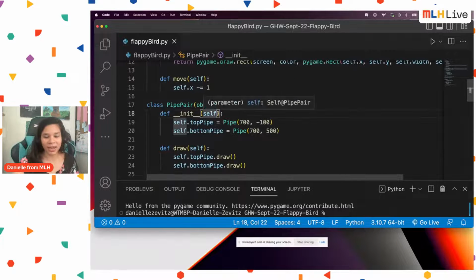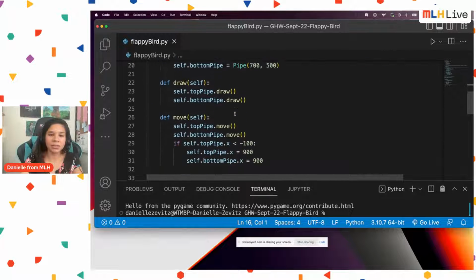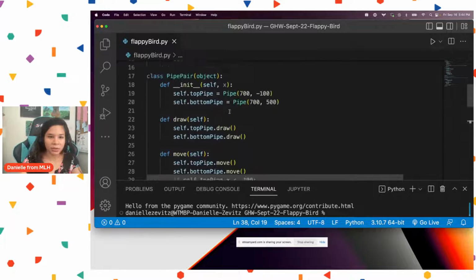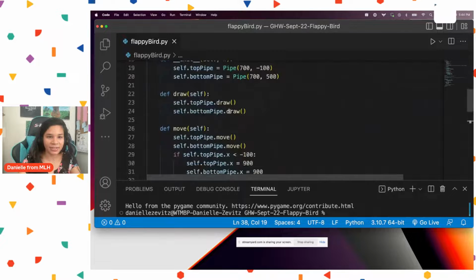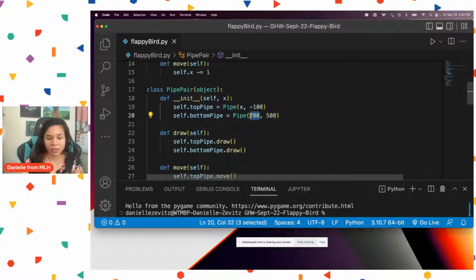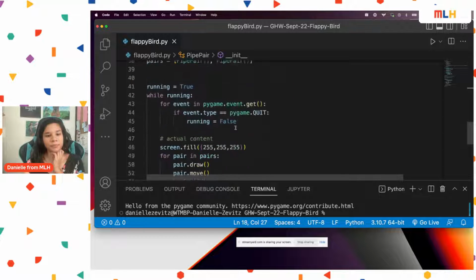Parameters. Another parameter added to our constructor. Let's allow ourselves to put an x-axis in for the pipe pairs. We just added an x parameter to our pipe pair. And what we're going to do now is, instead of starting it at 700, we're going to start it at x. Then we're going to start both the top and bottom part at whatever x parameter we put in.